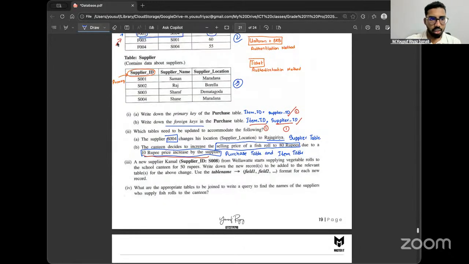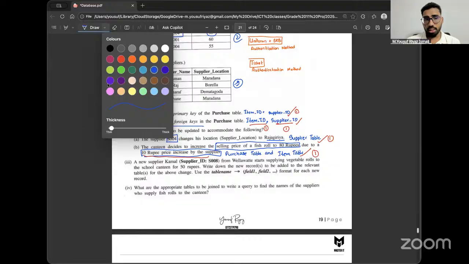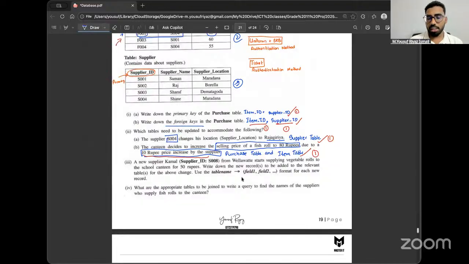Okay. So for that question, if you mentioned supply ID here, put 1 mark. If you mentioned purchase table and item table, put 1 mark. If you mention all three tables' names, 0 marks. If you mention only one table's name, half marks. Okay, if you mention all three tables' names, 0 marks. Only one table's name, correct, then 1 mark.